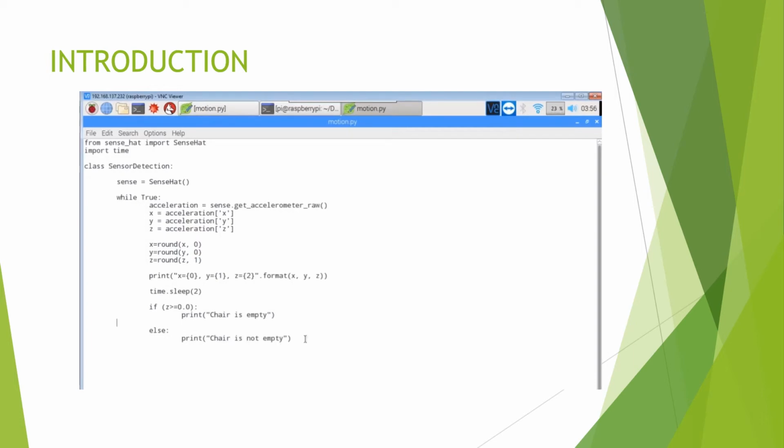That is, if the chair is empty, then that would mean that the z-axis is positive. But what happens when someone comes and sits on the chair is the chair tilts back, and because of the inclination, the z-axis has negative value now, and thus we get the message chair is not empty.